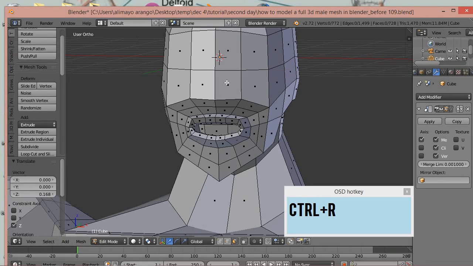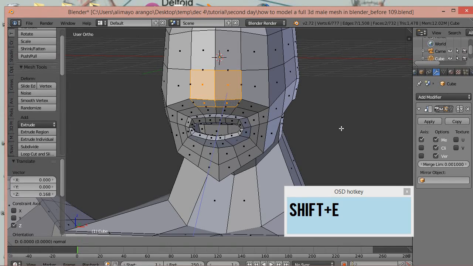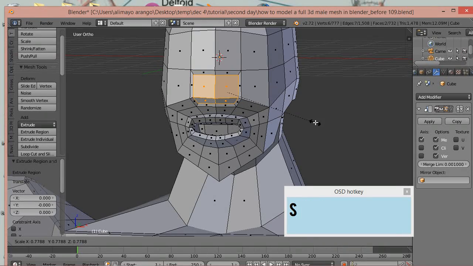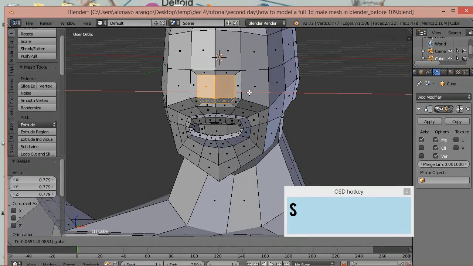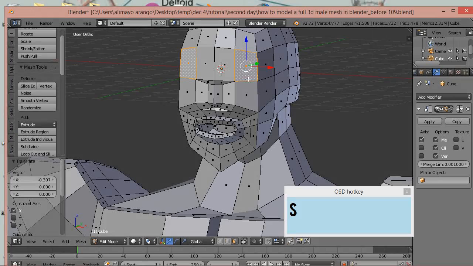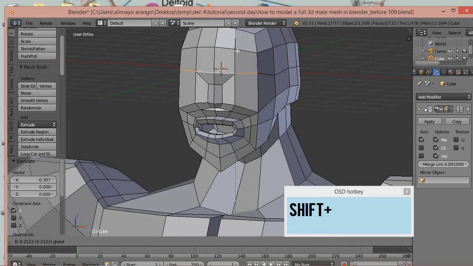We're going to go to face select. We're going to select these faces here. We're going to press E to extrude to create new geometry. Left click to lock in. We're going to press S to scale like this. We're going to push this in. Like that. I think we're going to go to edge select. Pull this up some like that. We're going to go to vertice select. Select this.